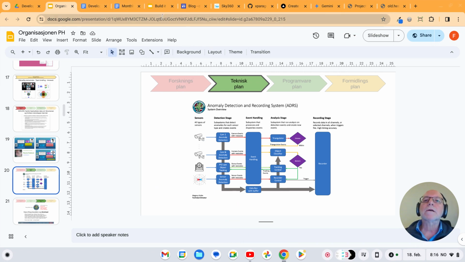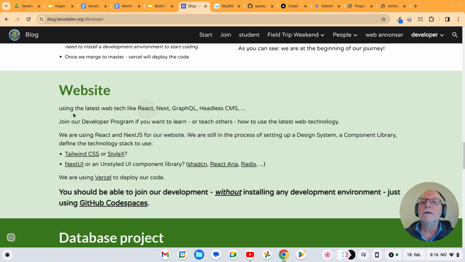Ali and your colleague, you are more on the getting to know React and Next and web. Is that correct? This year we worked with React, yes, React and JavaScript. It's interesting for me also.